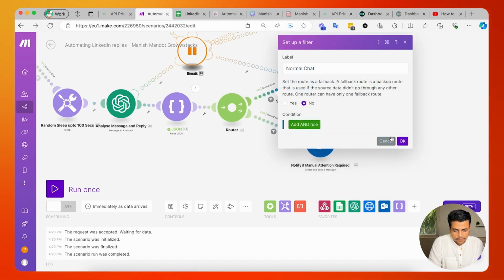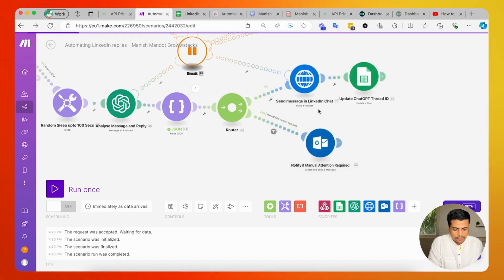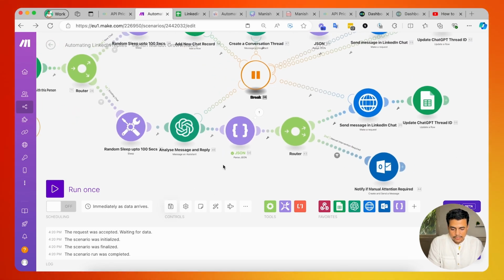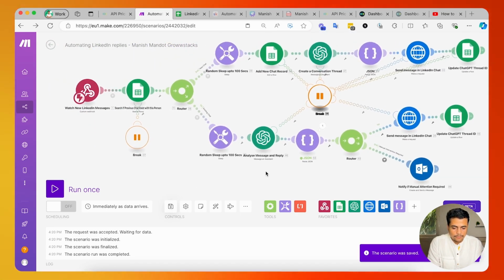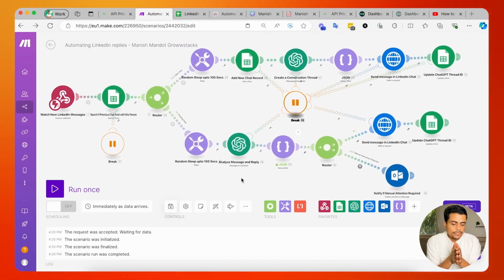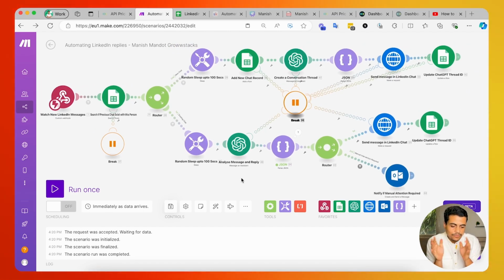So let's say normal chat, no route required, done. This is also something I'm going to give you in the blueprint. Now our automation is ready to test. So in the next video, we are going to test it and see how this entire thing looks.